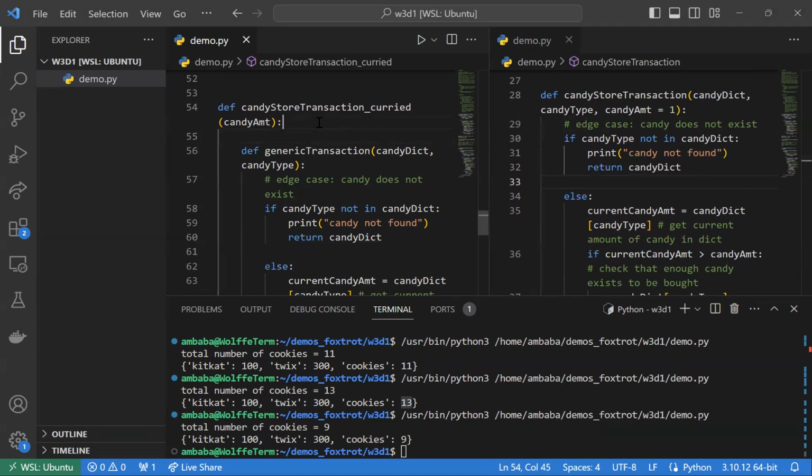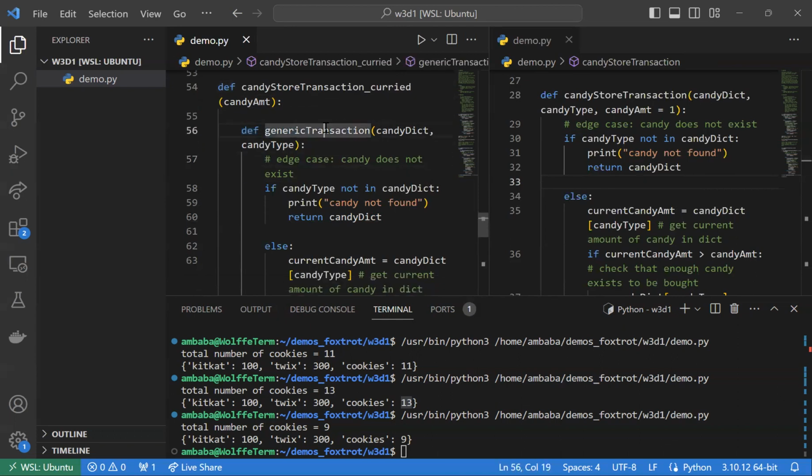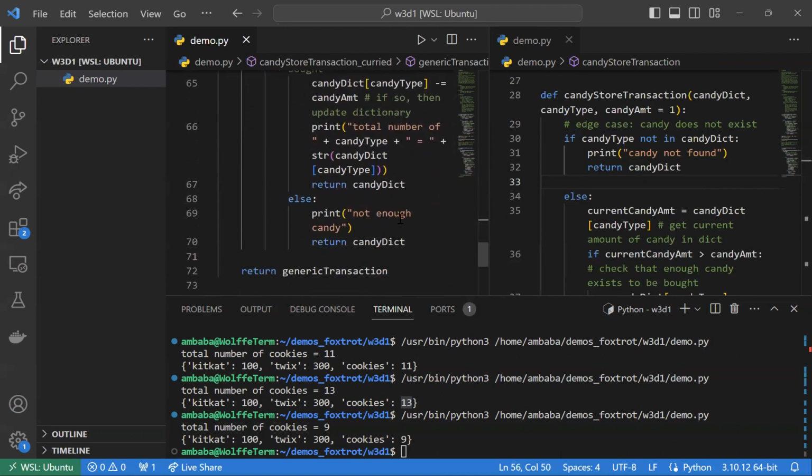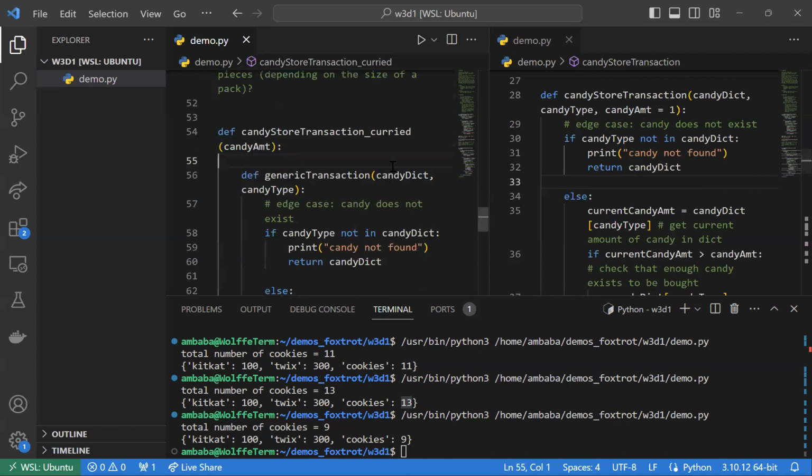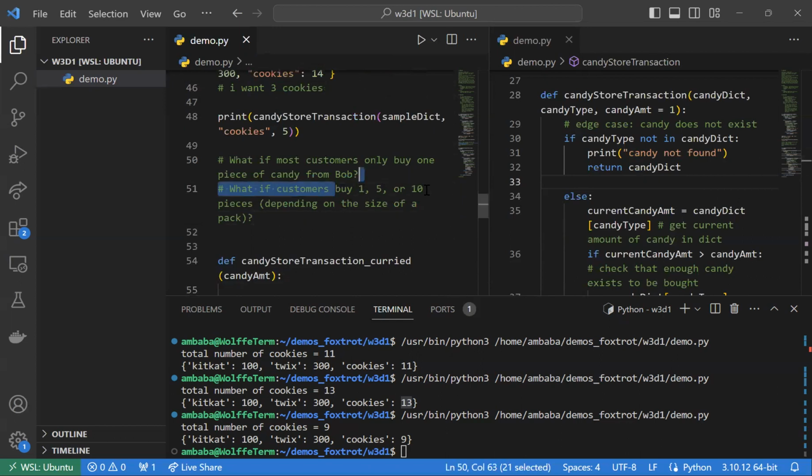So let's break down what we're doing here. Inside of our candy store transaction curried, we are defining a new function called generic transaction. And we are copying the exact same code inside of it, just for simplicity. Now you might say, okay, if we're just copying the exact same code, what's the benefit in creating two functions inside of each other? It just looks better and it's easier to do with one. And you'd be right. It does look a whole lot better to just have one function instead of a function within a function. But this is where the constraints of our problem come in handy.